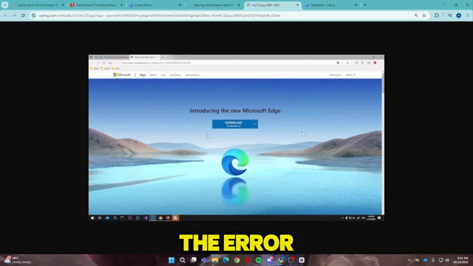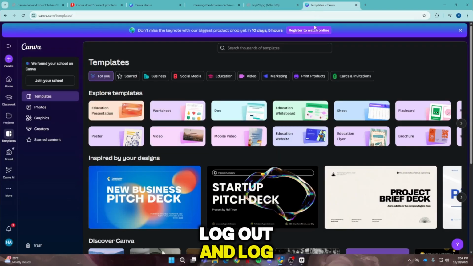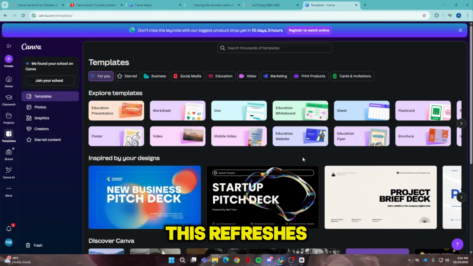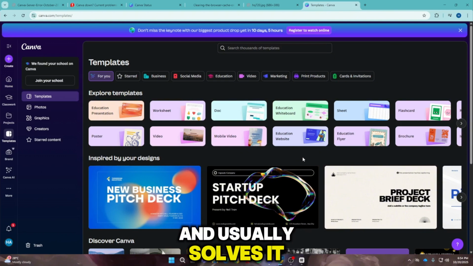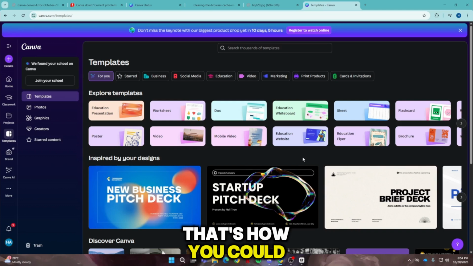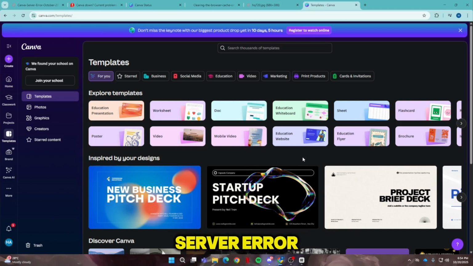If you're still seeing the error, log out and log back into your Canva account. This refreshes your session and usually solves it. And that's it. That's how you can fix the Canva 500 server error in just a few steps.